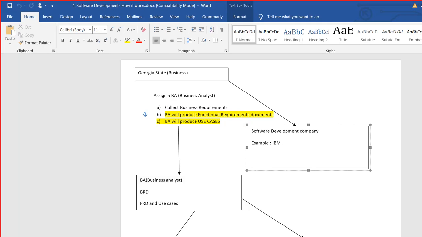From IBM, there are BAs, business analysts. They sit with people from Georgia State to understand the business. They collect the requirements. The BAs are from IBM, and they sit with Georgia State business people and collect the requirements, and then they prepare the BRD, business requirement document, the FRD, and use cases.